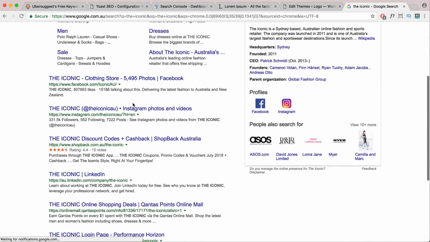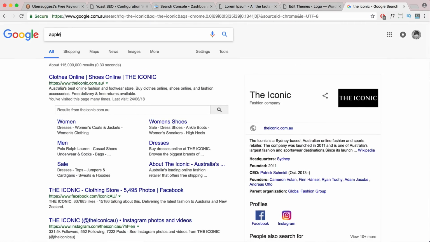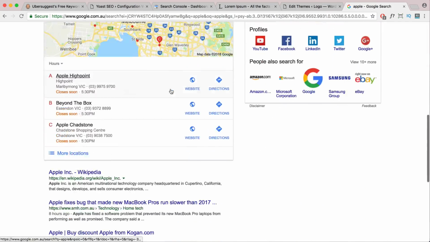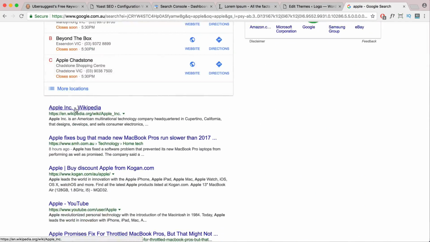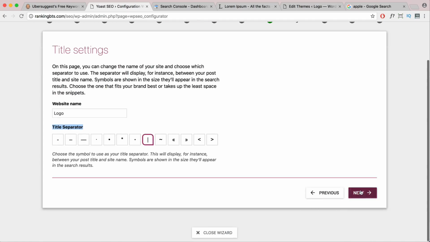Some websites use lines. Some websites use, let's say, maybe let's go to Apple and see what they use. Let's see. For example, Wikipedia, they just use a dash. So it's really up to you. It doesn't really matter. Click on next.